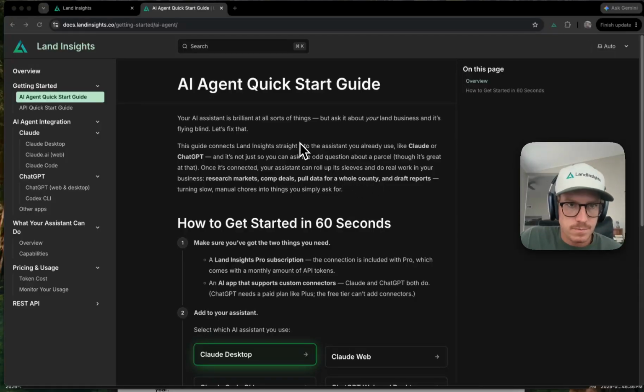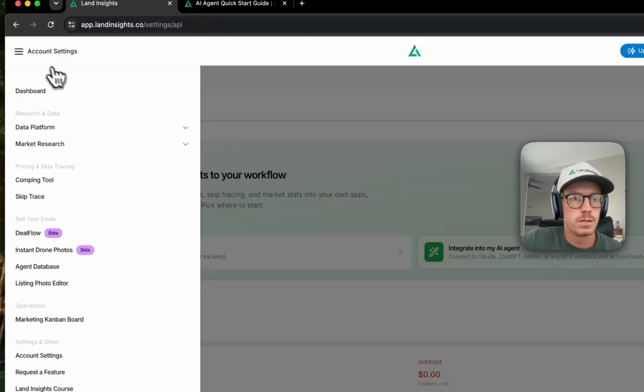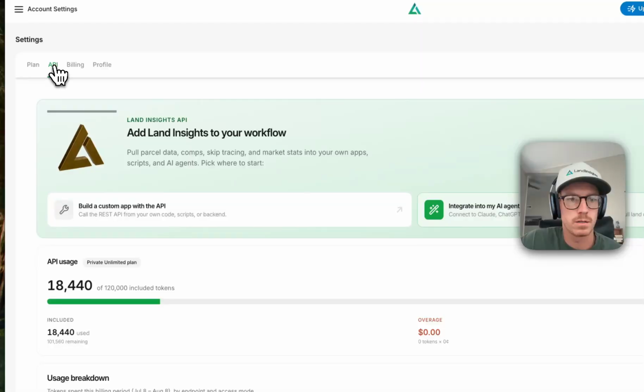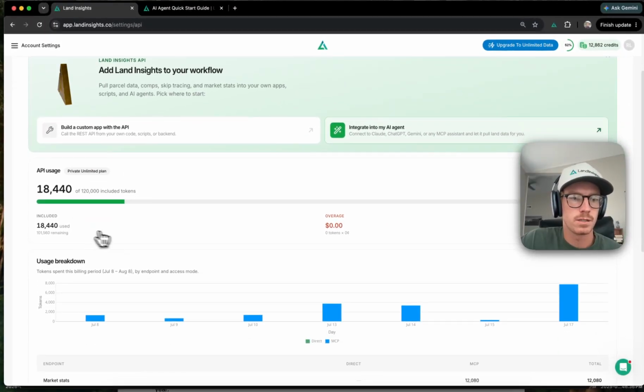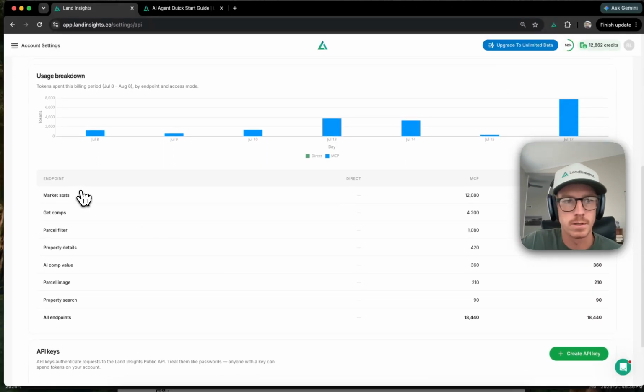Okay, so if you are on Land Insights Pro and you go to your menu on the left and go to account settings, you will see a brand new button called API. Down here is going to show your usage for the month. You can see your daily breakdown as well. And these are all the endpoints you're pulling from. You can see I've been pulling a lot from market stats, which is market research. I'm also pulling from Get Comps quite a bit, partial filters, property details, AI comp value, partial image property search.